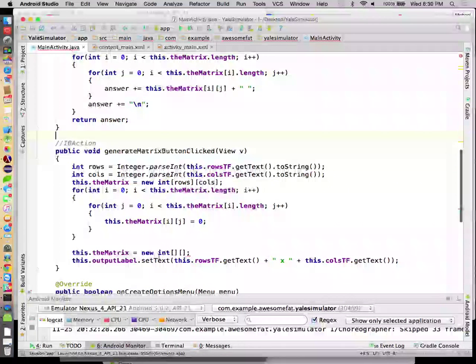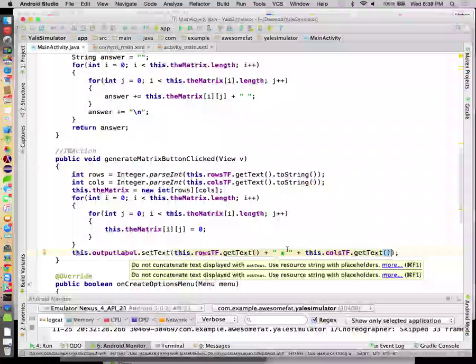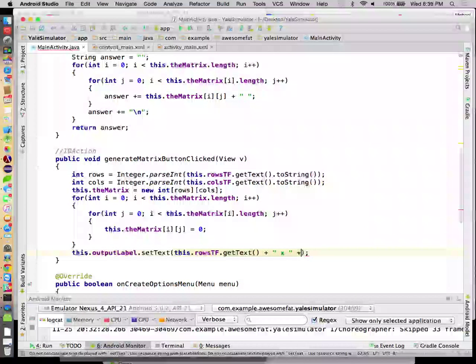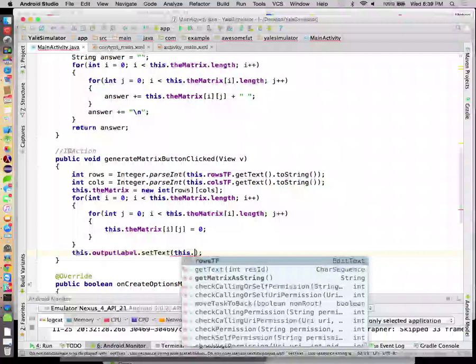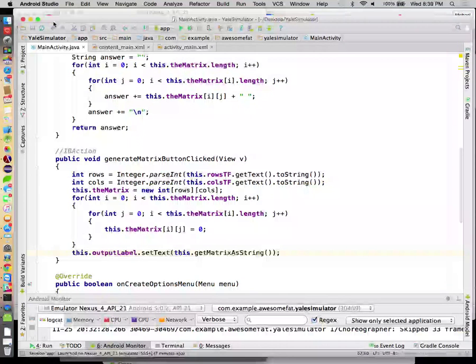So then what we'll do down here is set our output label's text to, let's just put the grid in there, this dot get matrix as string. So when we click that button, it'll read in the rows and columns, build a two-dimensional array, convert it to a string, and put it into the output text. Let's see what that guy looks like.